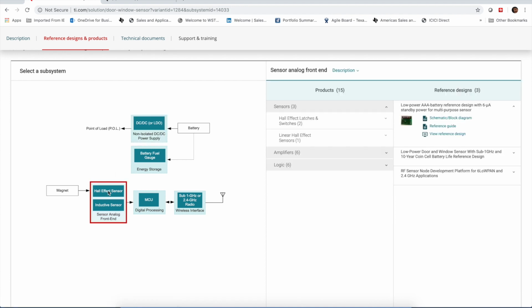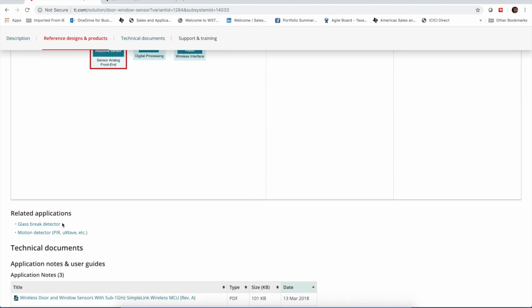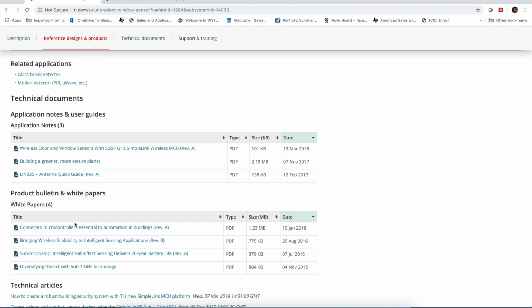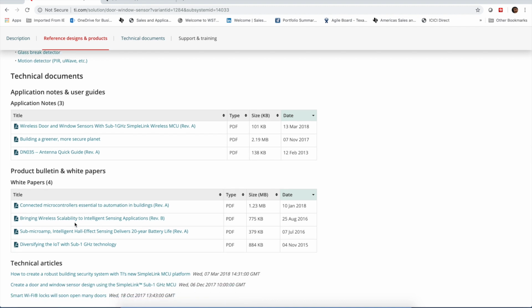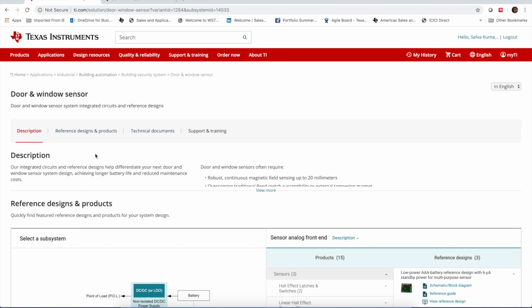If you want to design a product which needs a hall sensor and inductive sensor, you will find the relevant products on the right hand side, and if there are any designs available for them, you will find them on the reference designs page. So this will be a handy page for you to derive the system architecture for your product. You will also find related applications at the bottom of the page, and you can navigate to those subsystems too. A lot of technical documentation is at the bottom of the pages, which you can always navigate to, understand the system better, and derive your system architecture.